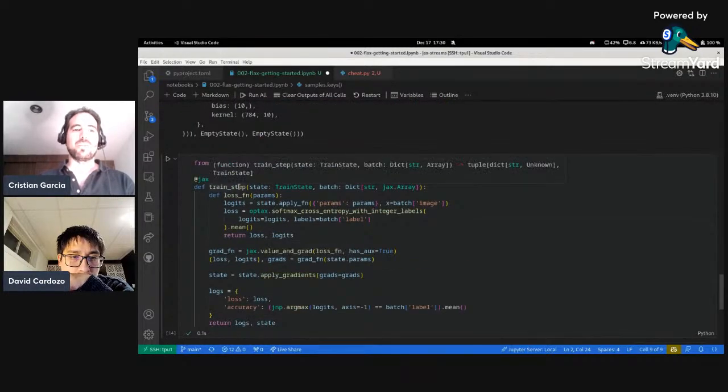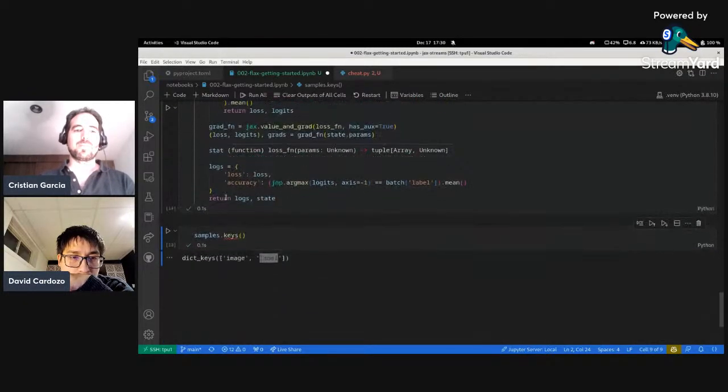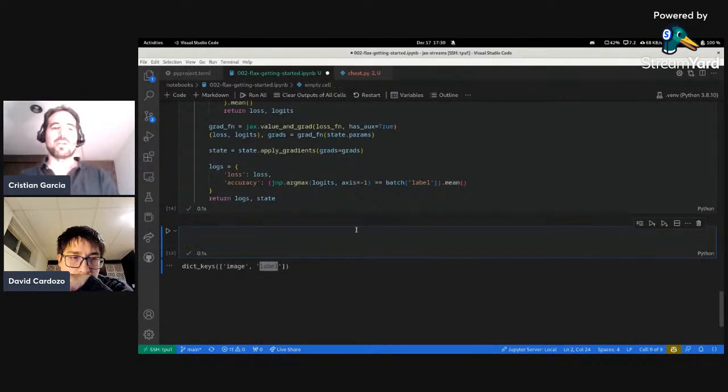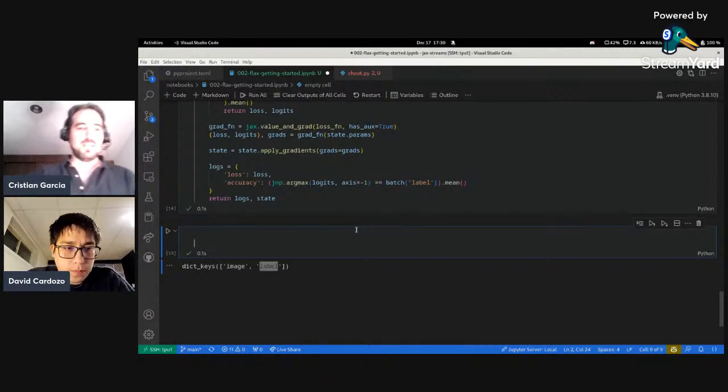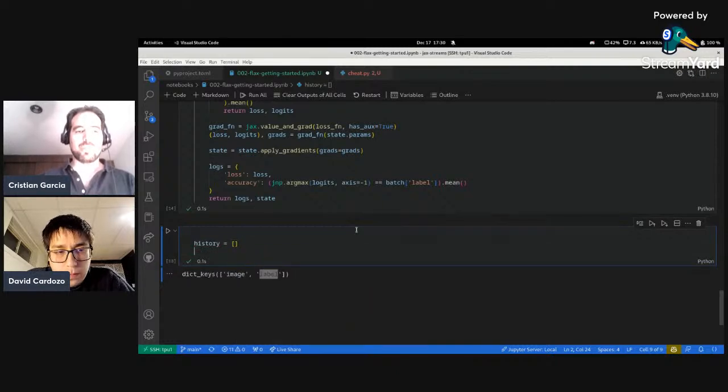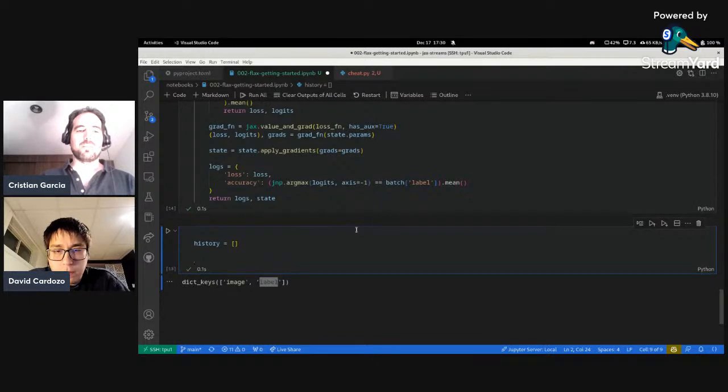So yeah, we have our train step. Let's create the training loop. Maybe let's create something like a history to record the metrics. We're just going to iterate over our data set.